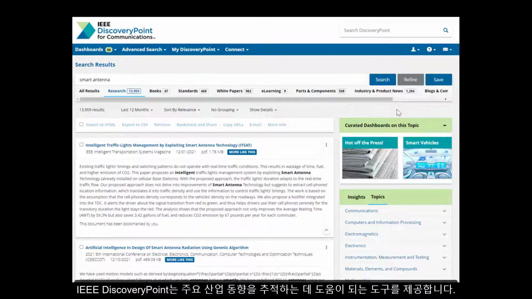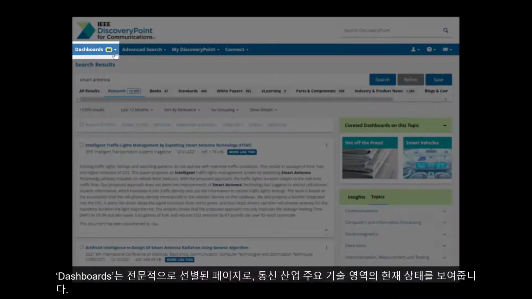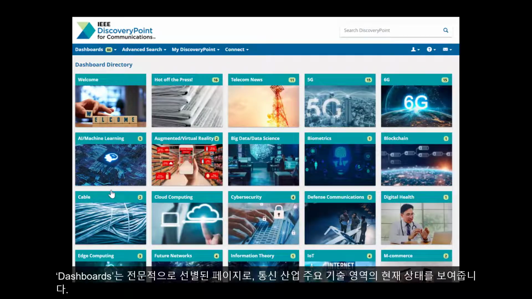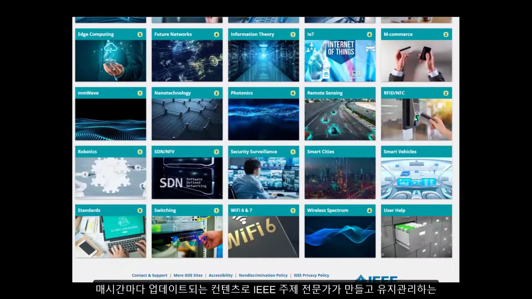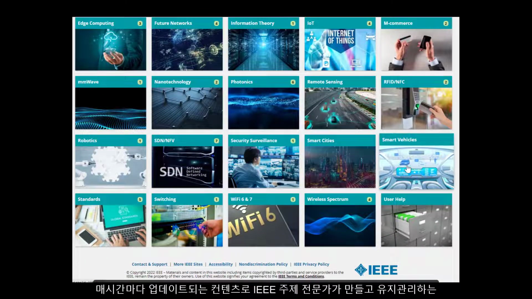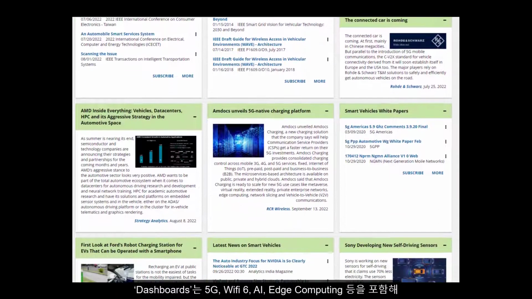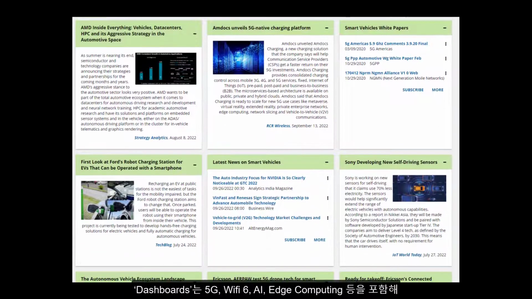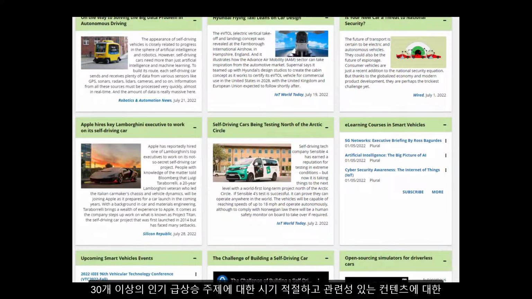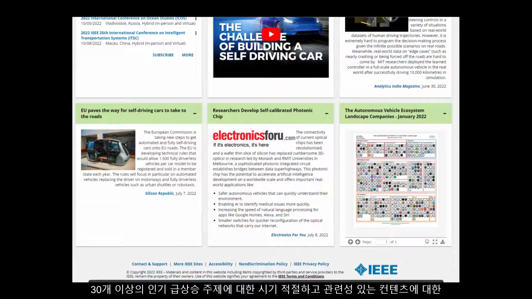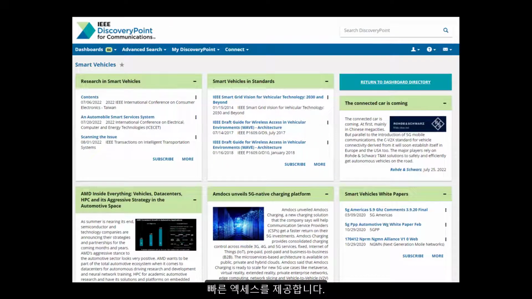IEEE DiscoveryPoint provides tools to help you track important industry trends. Dashboards are expertly curated pages which provide a snapshot of the current state of key technical areas in the communications industry. Created and maintained by IEEE subject matter experts with content that is updated hourly, dashboards provide quick access to timely and relevant content on over 30 trending topics, including 5G, Wi-Fi 6, AI, edge computing, and more.